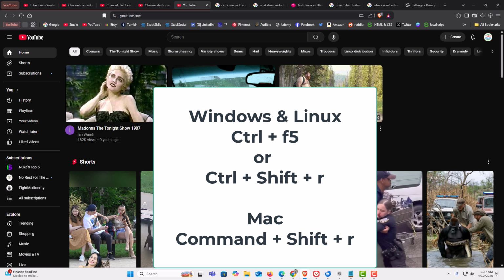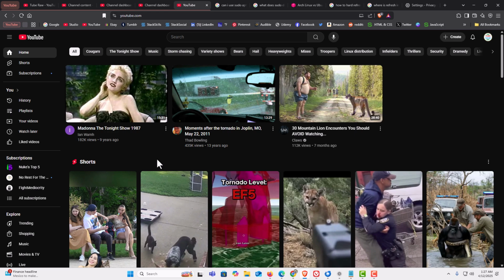On a Mac, you want to hold down Command, Shift, R. That is how to hard refresh a web page in the Brave web browser.